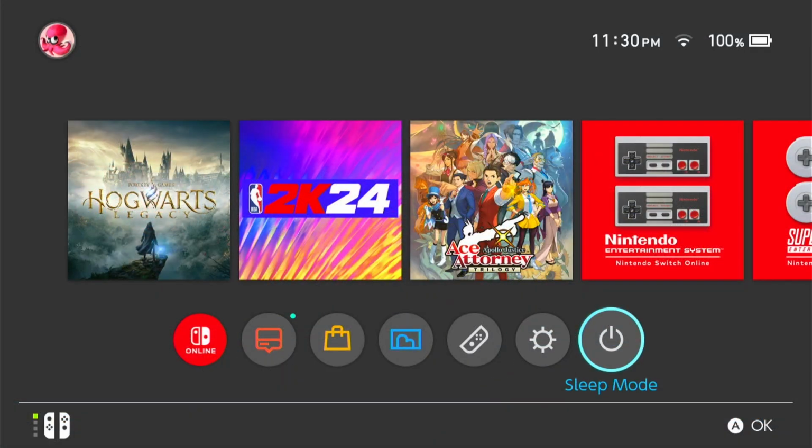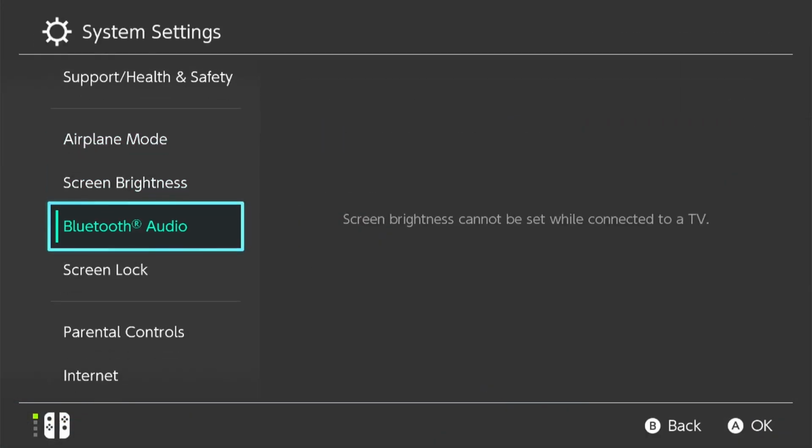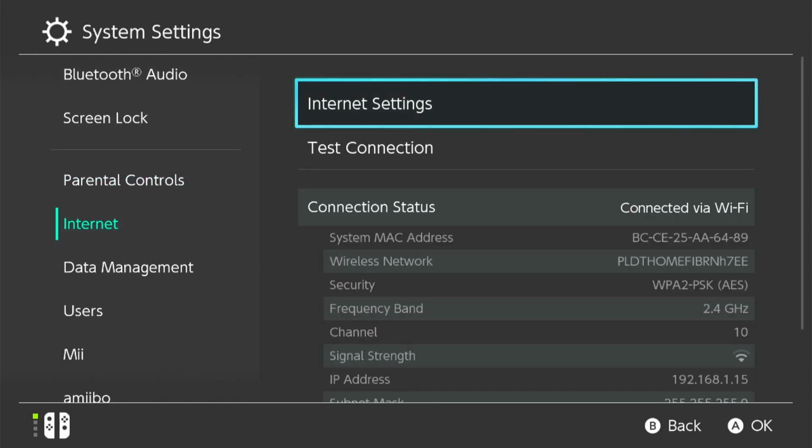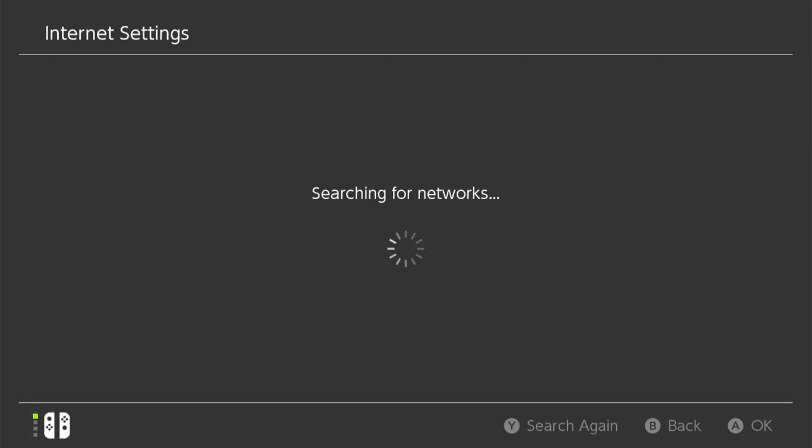To begin, power on your Nintendo Switch and navigate to the system settings from the main menu. On the left-hand side panel, you'll see a list of options. Click on Internet. This will open a new page where you should select Internet Settings. The Nintendo Switch will start scanning for available networks. Once it detects a network, select the one you want to connect to.